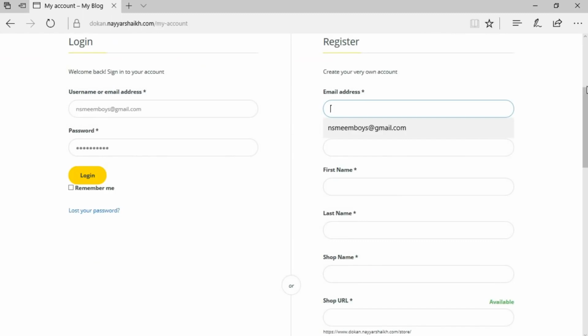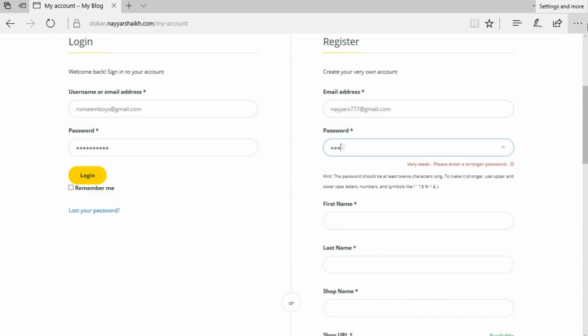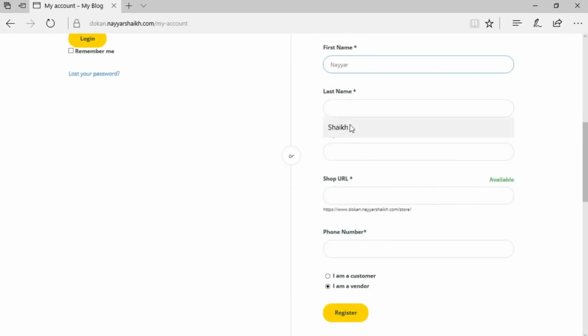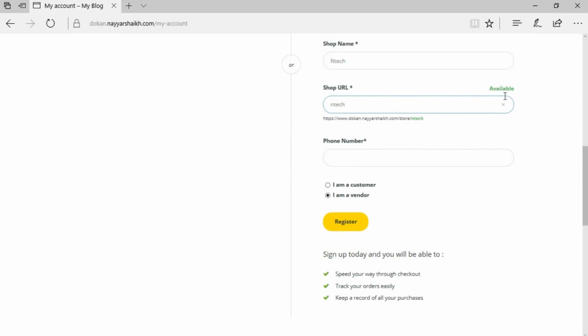The first option is an email address, so let me put in an email address. Now the second option is to select a password, so just put in any password of your choice. First name Nair, last name Sheikh, store name, let me put Nair Tech. It says it is available. So this is how my store or my seller URL will look like, the domain name /store/ntech. Now put in any phone number. I'm putting 12345667. Now make sure I am a vendor is selected.